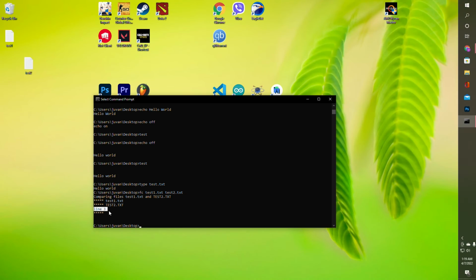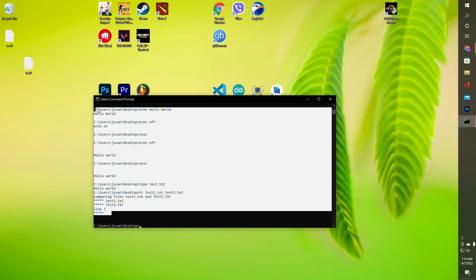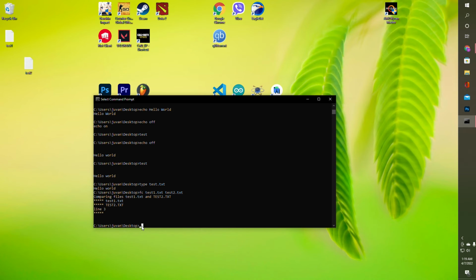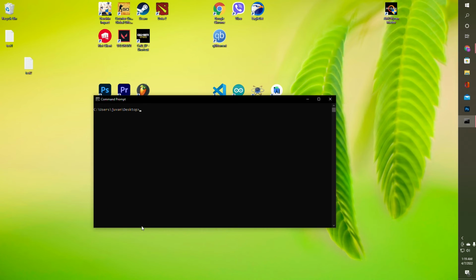The next command is the cls command. The cls command, or clear screen command, enables us to clear the entire screen. So if you are annoyed watching a bunch of text right here, you can just use the cls command to clear it. Type in cls and boom, it vanishes.